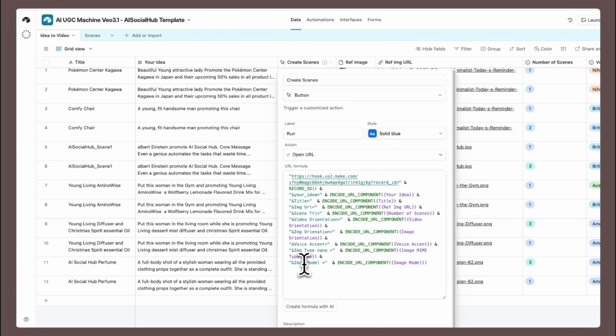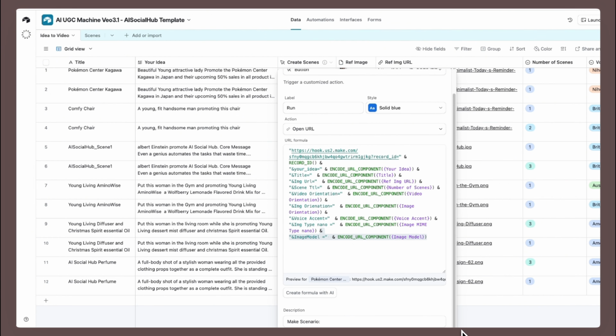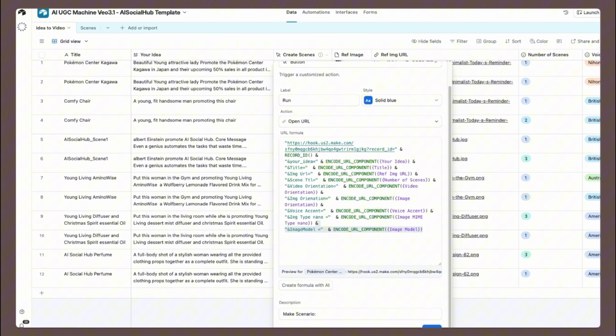If you're an AI Social Hub Pro or Self-Led member, this updated Airtable template is already available. Just duplicate it using the link in your training portal.